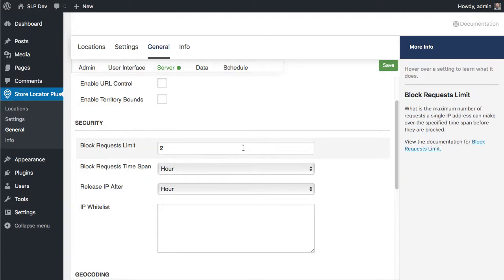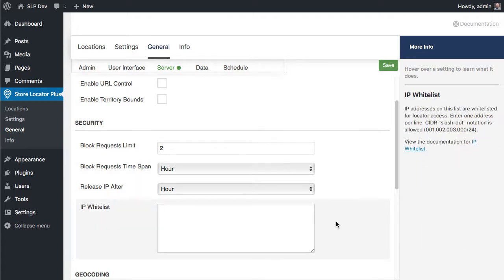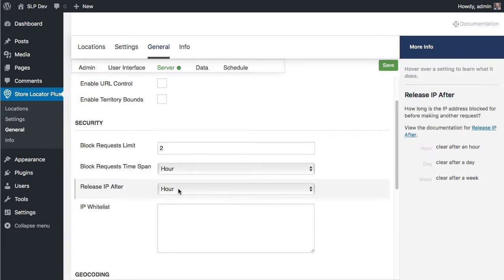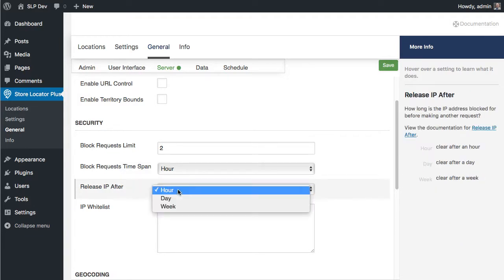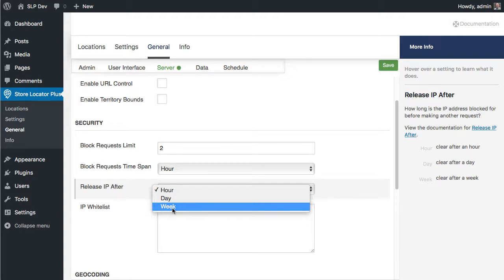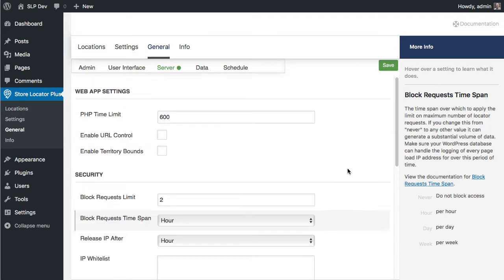Also, for any of these, you can go to the documentation. It will bring you to our docs site. The documentation will be online shortly, so that will be working even for the beta release a little later today. So I'm going to limit my requests, 2 requests in an hour, and release the IP addresses in an hour. That's just for my testing. Normally I'd set this to block someone for a week, for example, if people are trying to scrape my data.